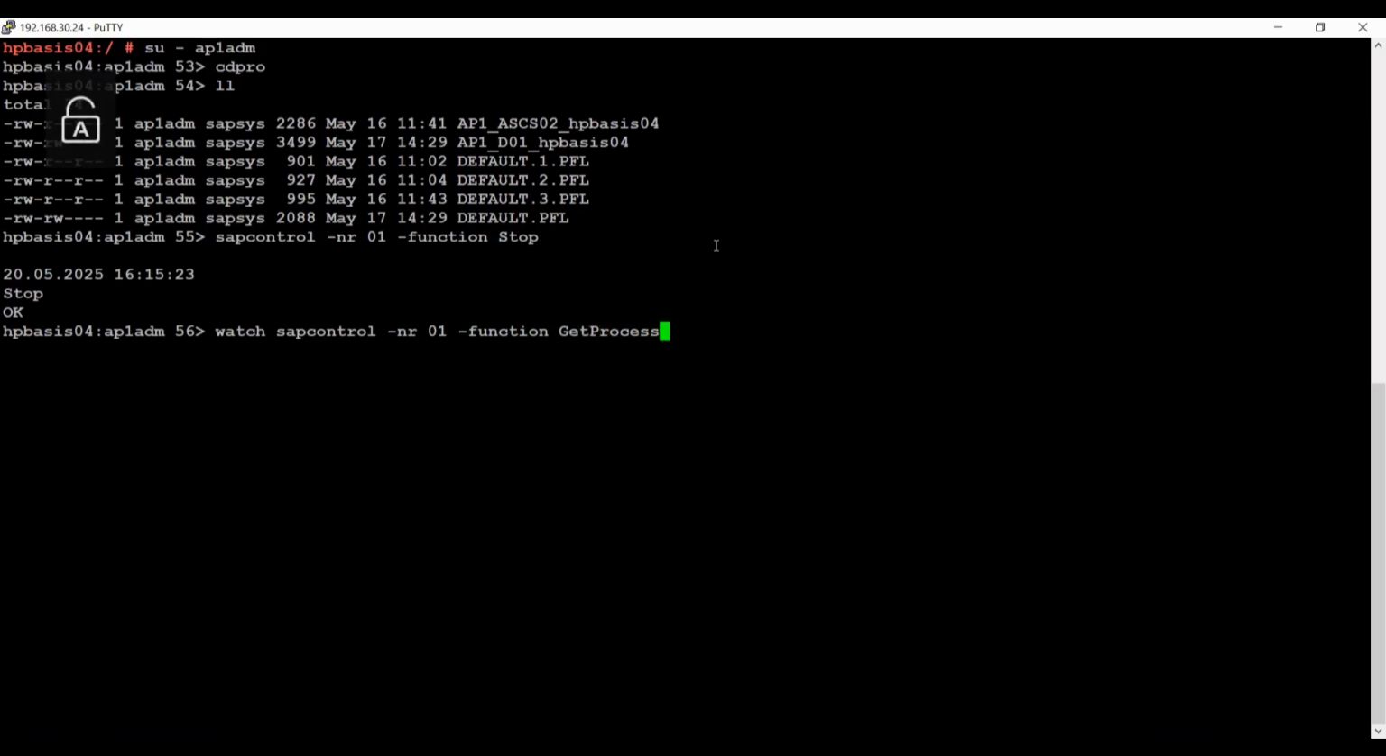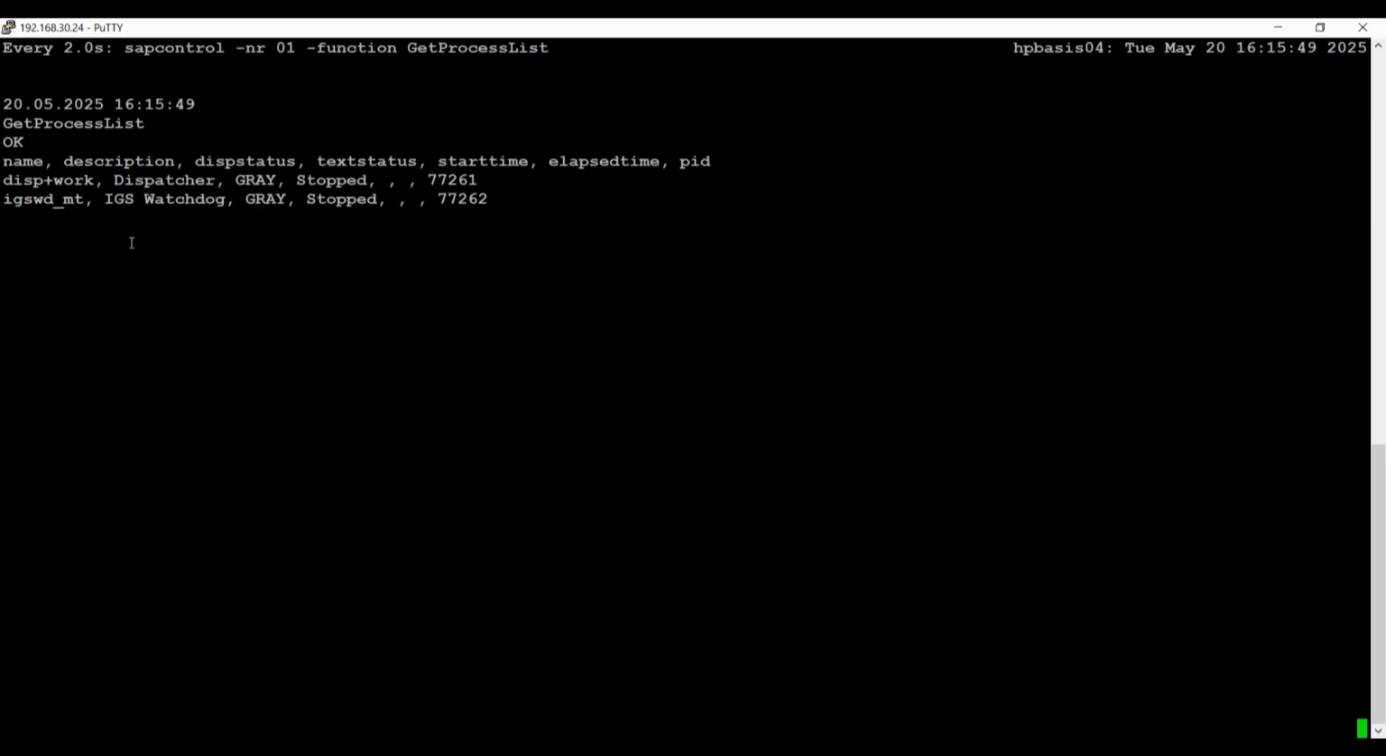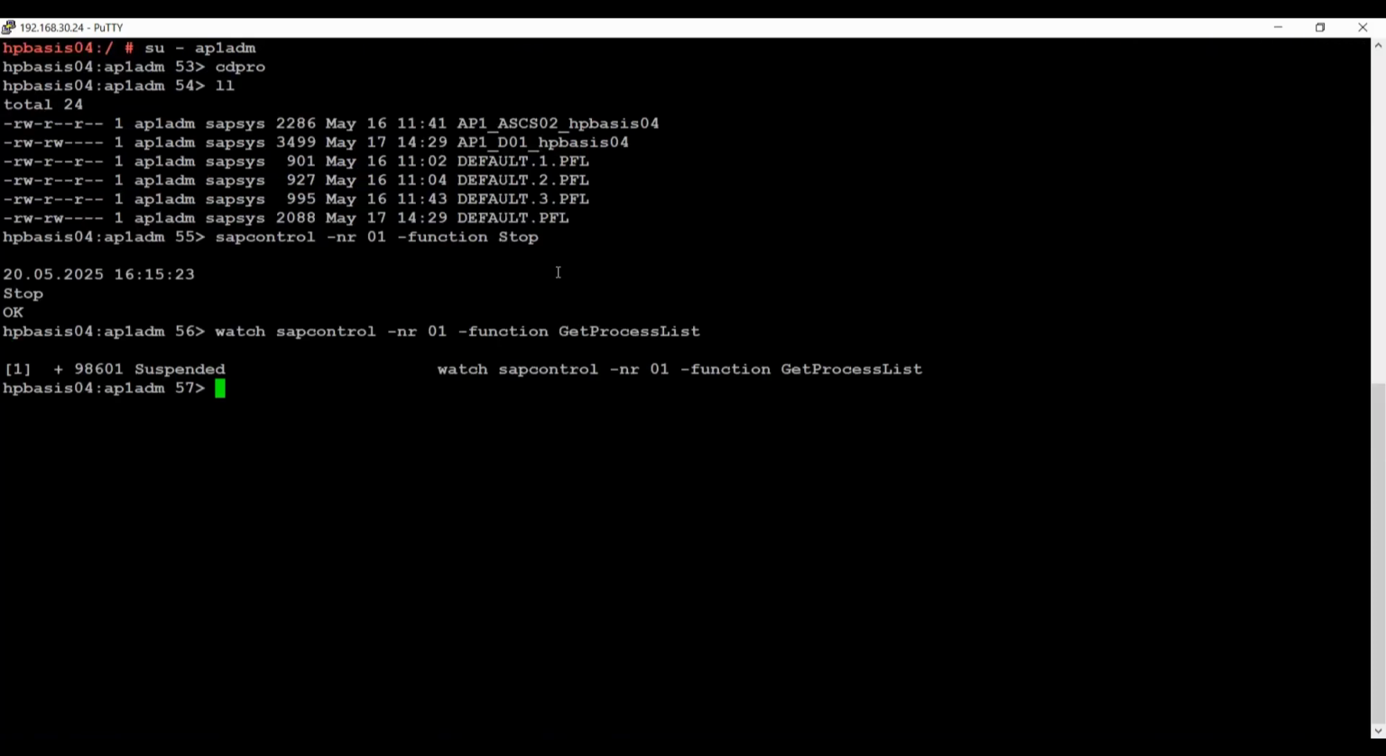Get process list. See here, everything has gone gray. Now the PAS instance is stopped. Now I am going back, so I am checking whether it is working or not. I am creating the problem by stopping the PAS instance.